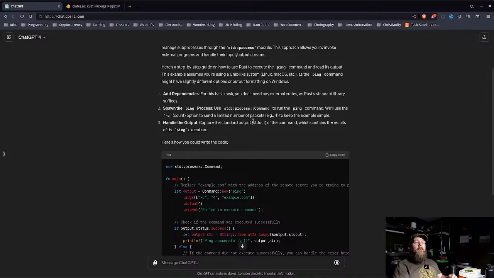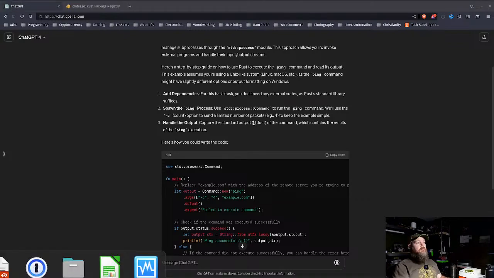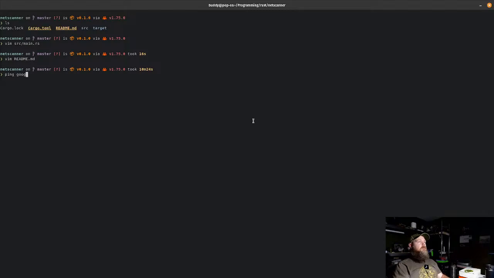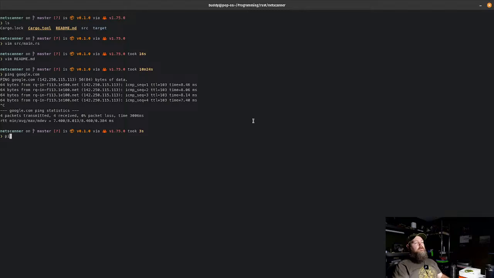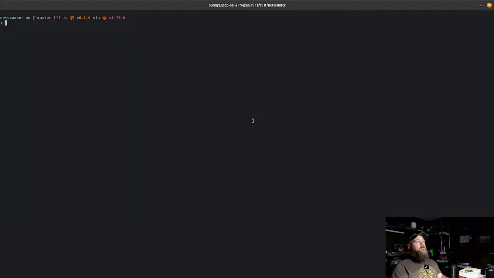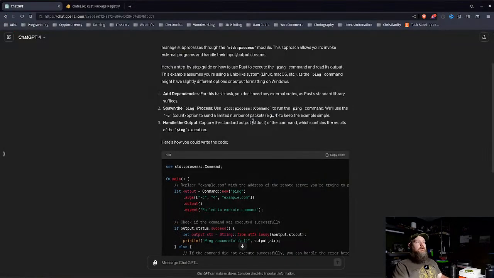Oh, that's actually a really good point, because if I ping in Linux, which is what I'm on, if I do ping google.com, it's just going to go and go and go. So if I do ping -c 2 google.com, okay, very cool. Good to know. So handle the output, capture the standard out of the command, which contains the result of ping.